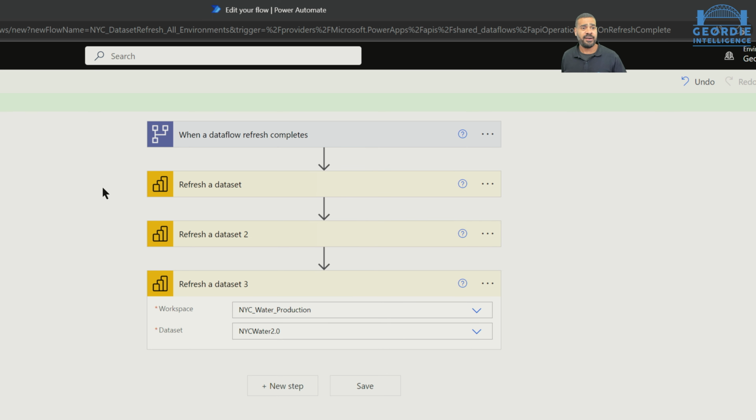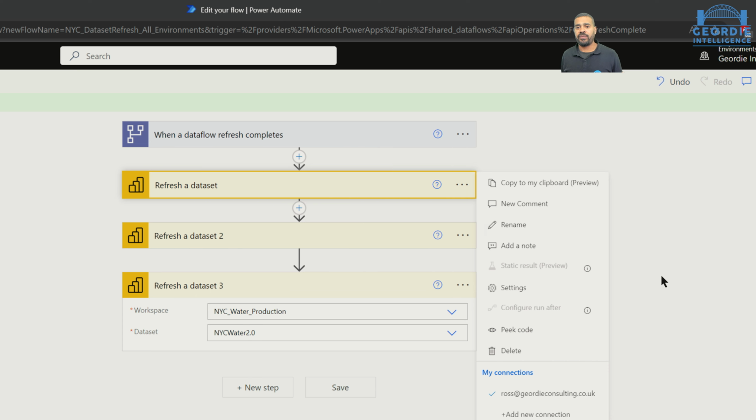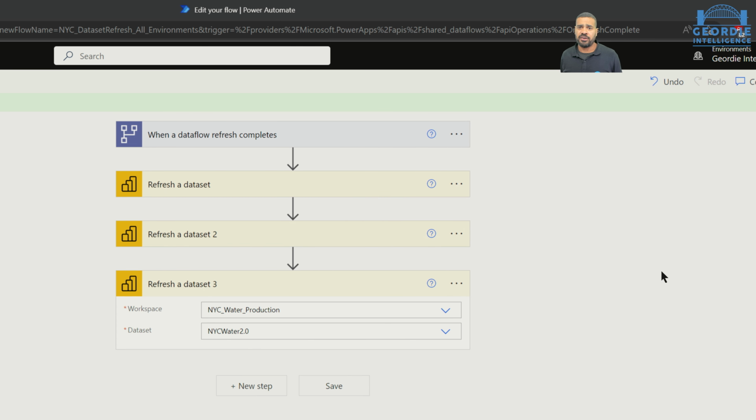For the sake of this one, it's just going to refresh the dataset in all 3 of our environments. And that's all we really need, isn't it? So the 3 datasets will be refreshed. Everything should be up to date when the master one resets, the dataflow resets.